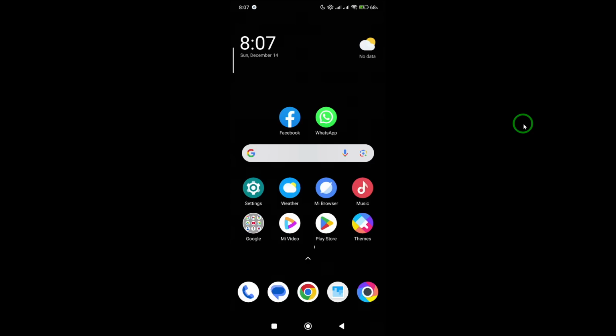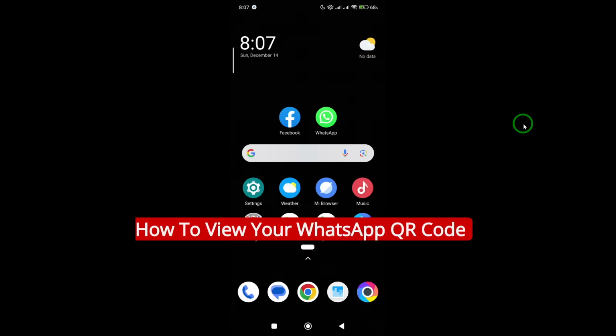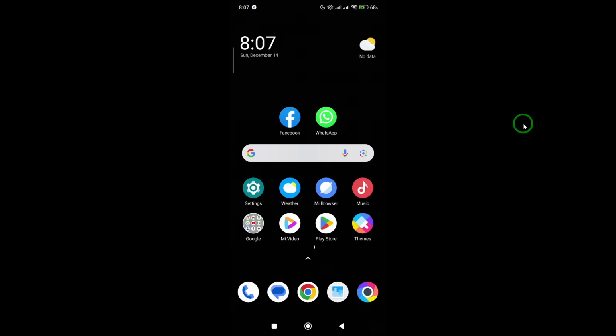Welcome to this quick and easy guide on how to view your WhatsApp QR code, updated for the latest version of the app. Whether you're switching to a new device, connecting to WhatsApp Web, or simply exploring your account options, this guide will show you every step in just a few moments.